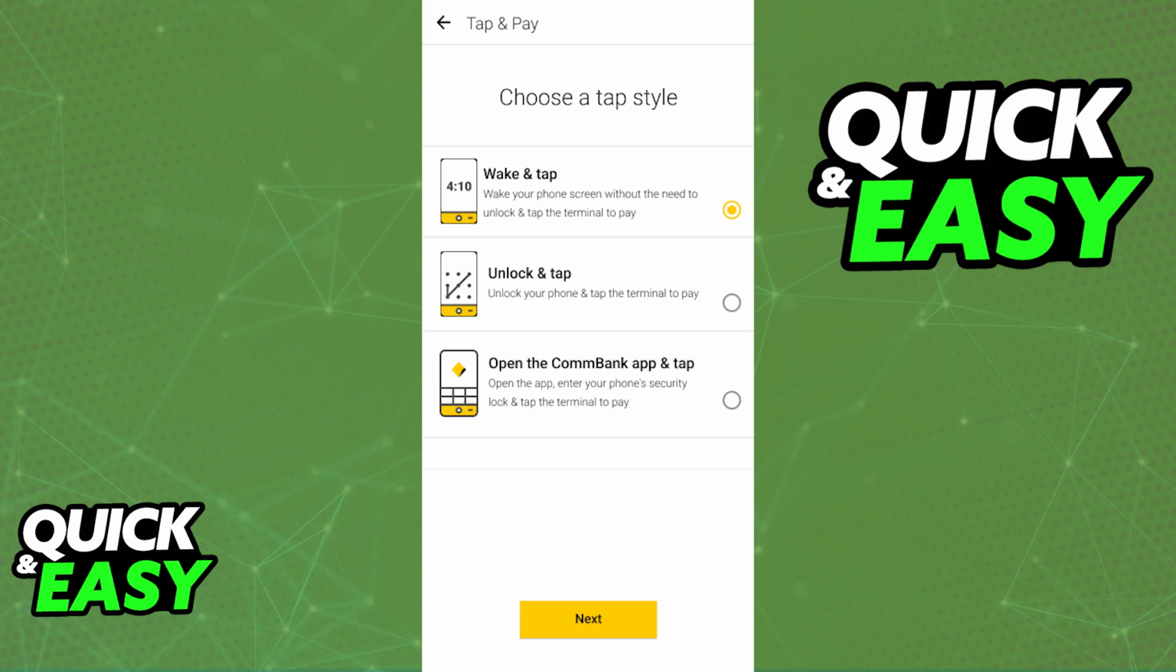Or you have the third option, which is the one that has most steps in order to improve security, where you have to unlock the app, open the Commonwealth Bank app, and enter your phone's security lock. Afterwards, tap the terminal with the Commonwealth Bank app unlocked and you will be able to pay. Regardless of which option you choose, the tap style will be enabled and you are going to be able to use Tap and Pay as long as it is enabled through this window.